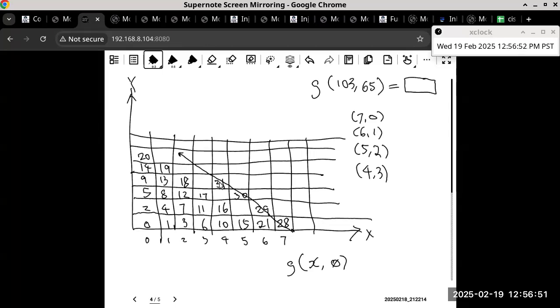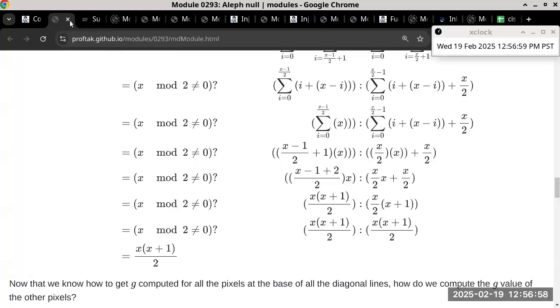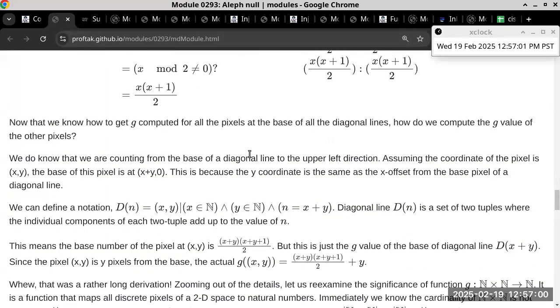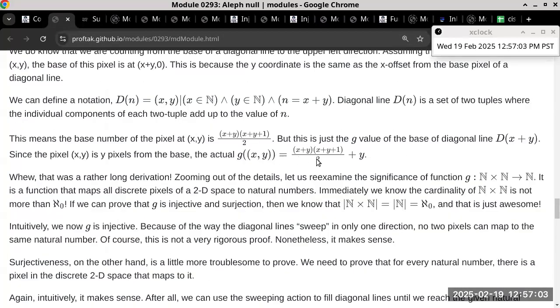Is that making any sense? Okay. So that's how the whole thing is derived. The derivation of the final form of the g function is this. It's x plus y. I misspoke a little bit earlier.